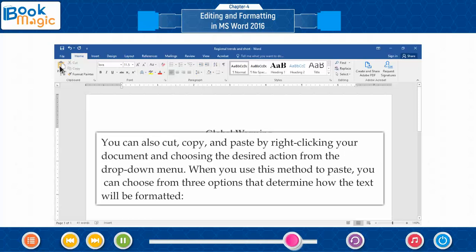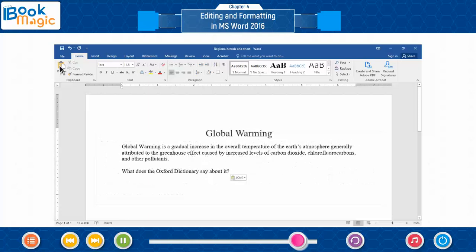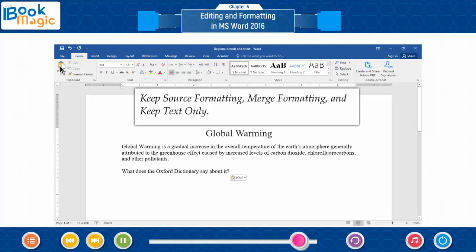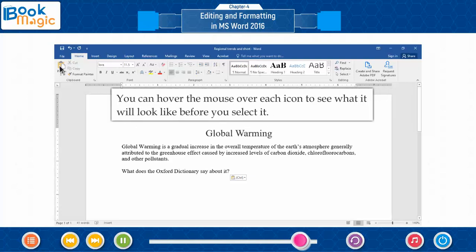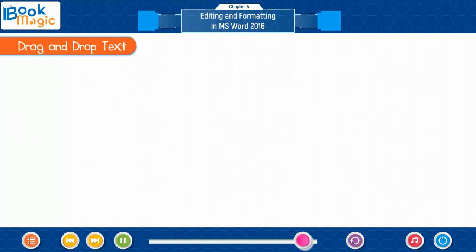You can also cut, copy and paste by right-clicking your document and choosing the desired action from the drop-down menu. When you use this method to paste, you can choose from 3 options that determine how the text will be formatted: keep source formatting, merge formatting and keep text only. You can hover the mouse over each icon to see what it will look like before you select it.